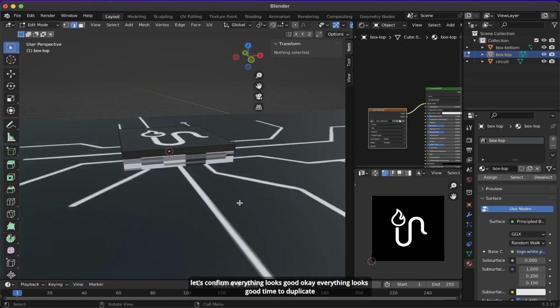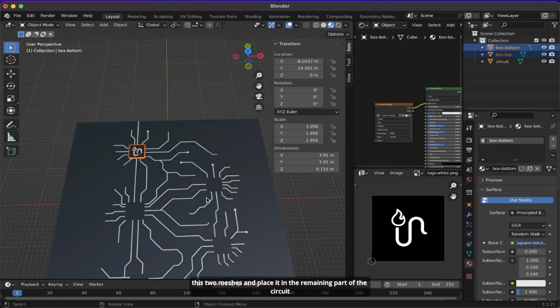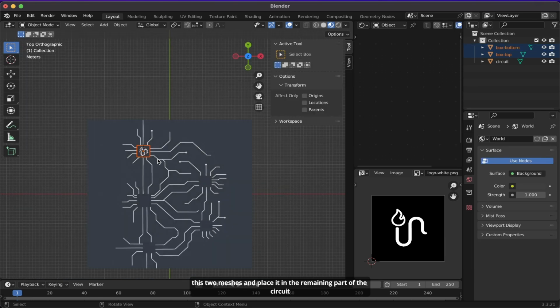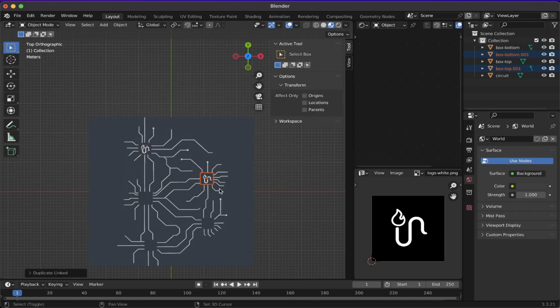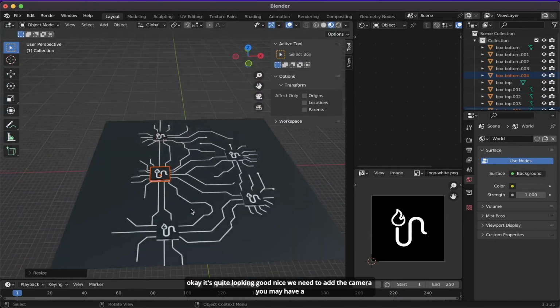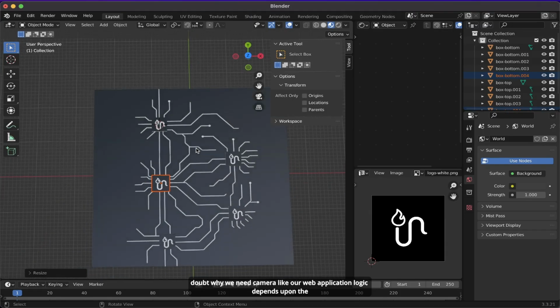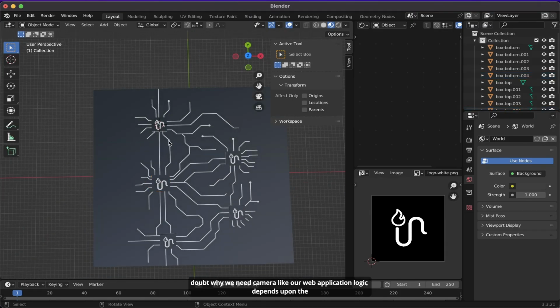Okay, everything looks good. It's time to duplicate these two meshes and place them in the remaining part of the circuit. Okay, it's quite good. Next we need to add the camera. You may have a doubt why we need a camera: our web application logic depends upon the camera movement based upon the scroll.